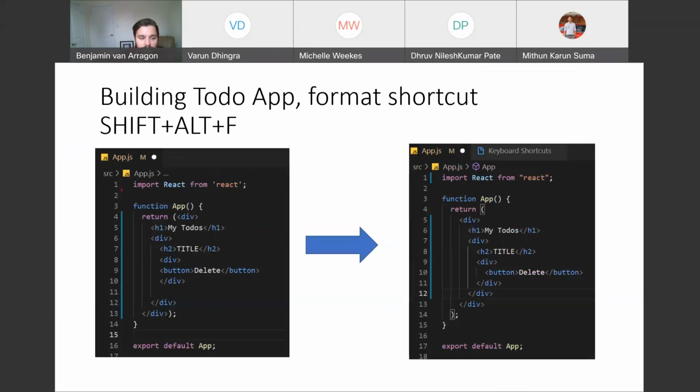Okay, so let's get a little bit more detailed here. Let's start building an actual app. And I gave you that example to download 2 weeks ago with the to-do app. And we're going to build it from scratch this time so we can actually understand how it works. So we're going to do a title with an h1 and an h2, as well as a button.